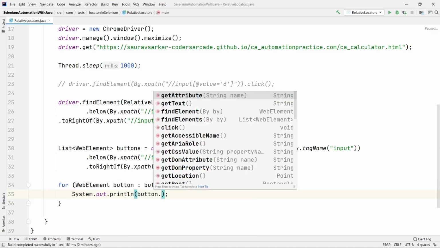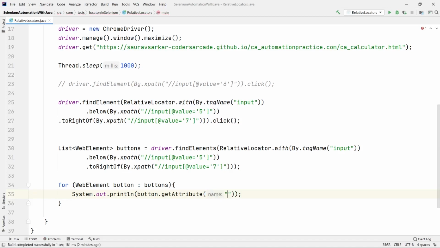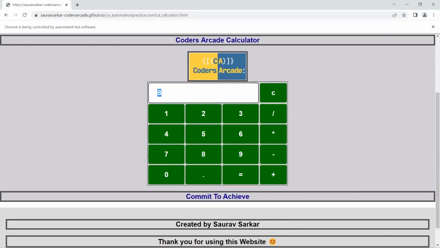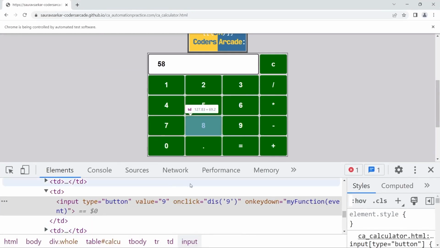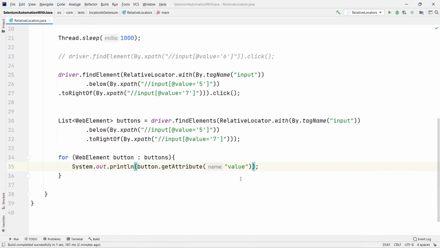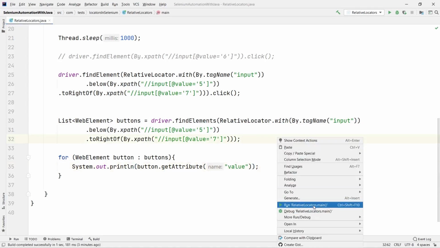Remember guys, each button has an attribute value. That one we want to print. So getAttribute, the attribute is value. If you go here and see, this is the attribute value. We want this value, particularly 9. Something like this. Let us see what we get here. Minimizing this, and let us run this and see what we get.